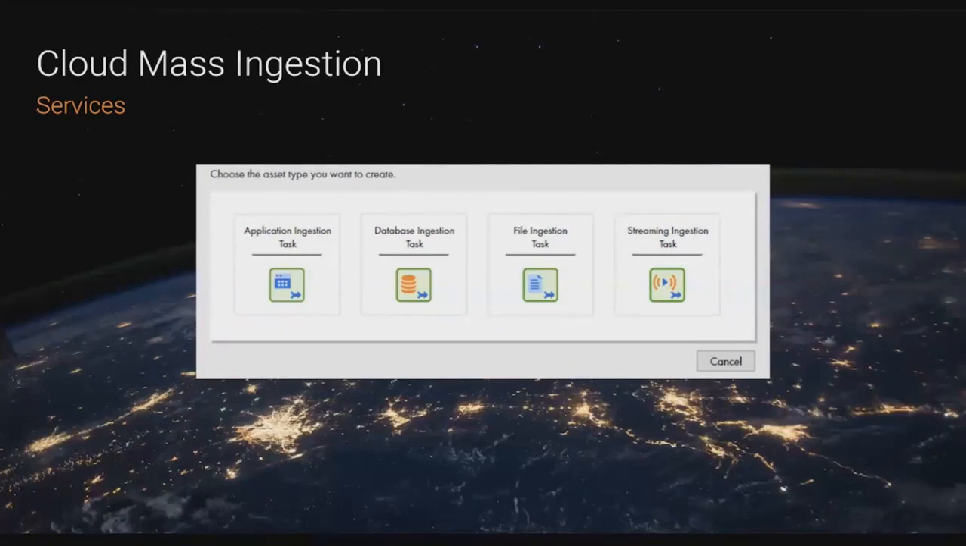Application mass ingestion can transfer data from software as a service, which means SaaS, and on-premise applications to cloud-based data lakes, data warehouses, and event streaming platforms. File mass ingestion, or FMI, is used to transfer a large number of files of any file type between on-premises and cloud repositories and to track and monitor file transfers.